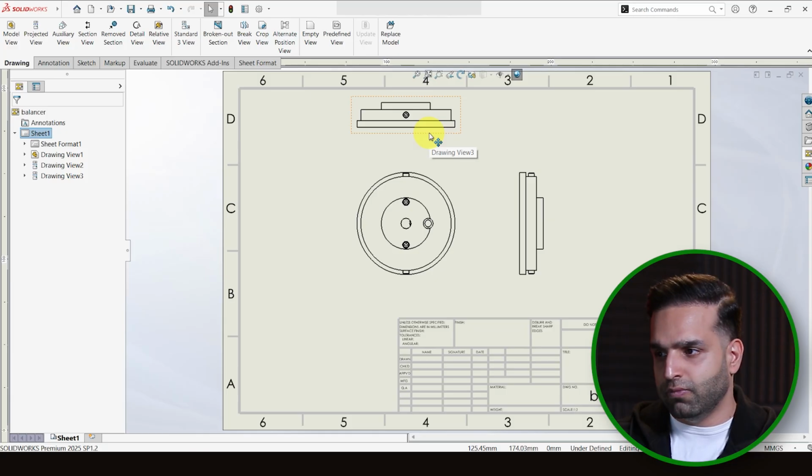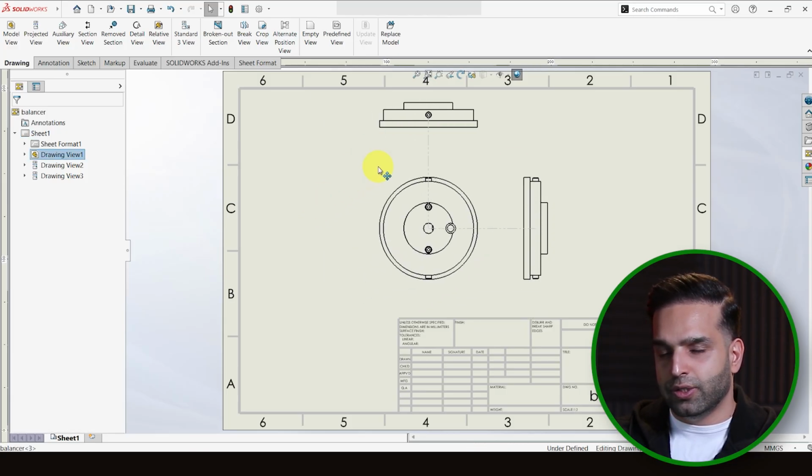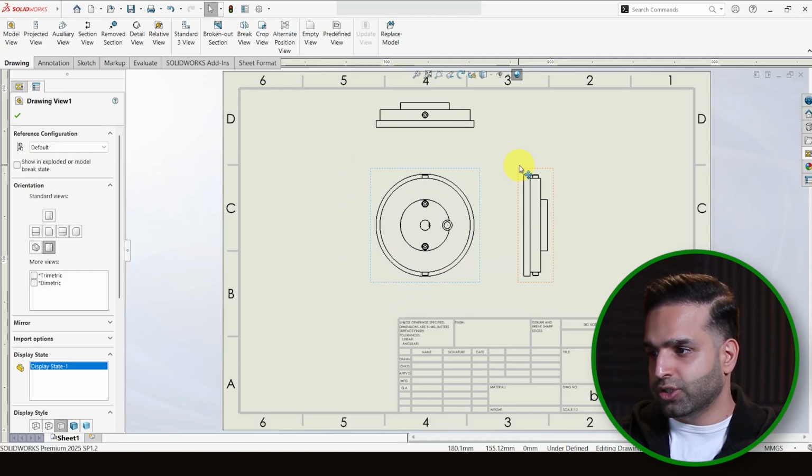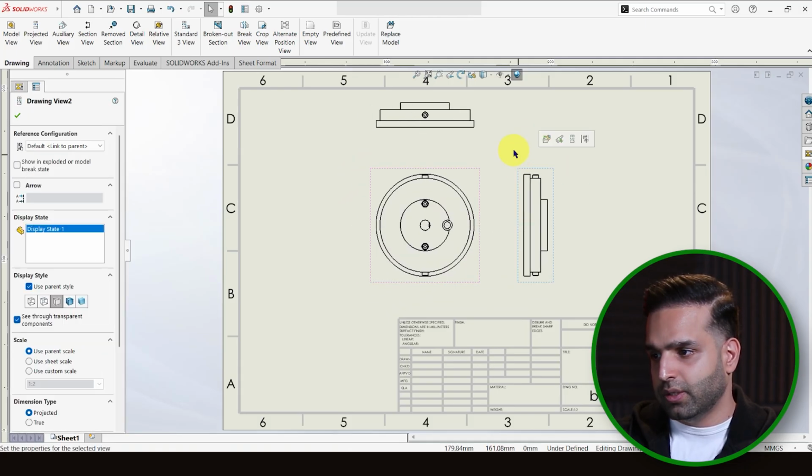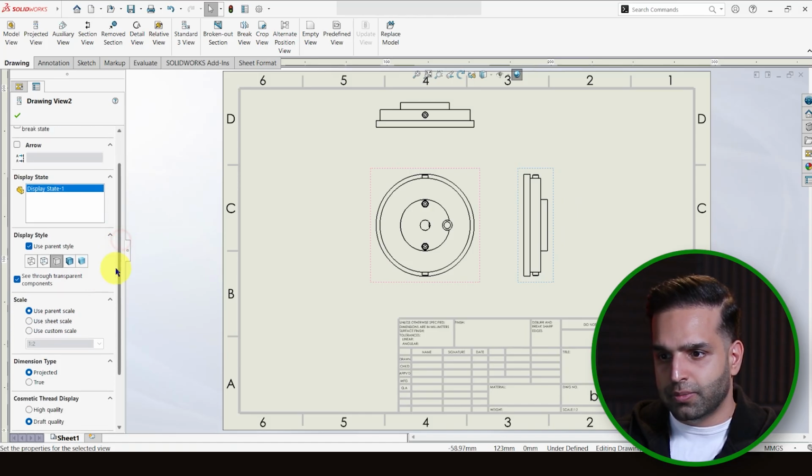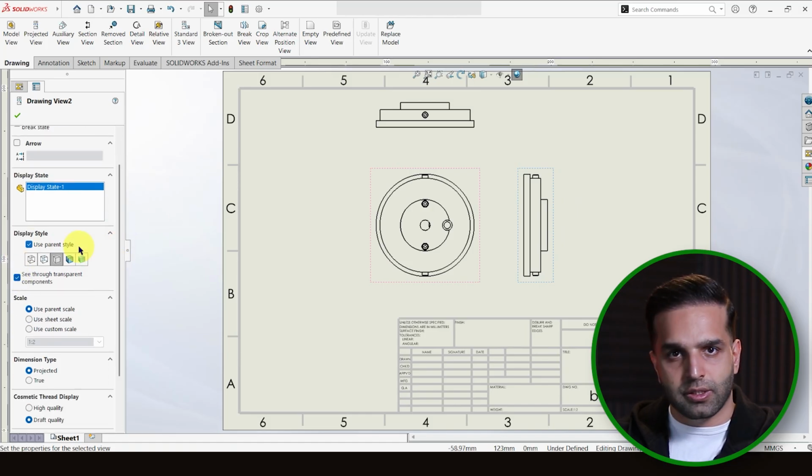The first view you import into the drawing is the parent view, and the views taken from it are the child views, which means they follow the parent for their properties. If I move the parent view, the children move with it, but if I move the child, the parent doesn't move at all. And in the child properties, you can see checkboxes like use parent style or use parent scale. I usually activate them because I want them to be exactly the same as the parent.